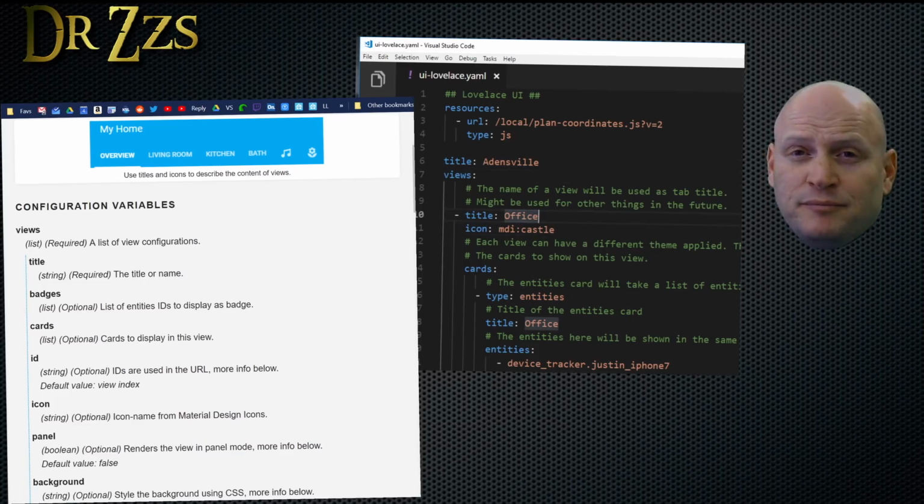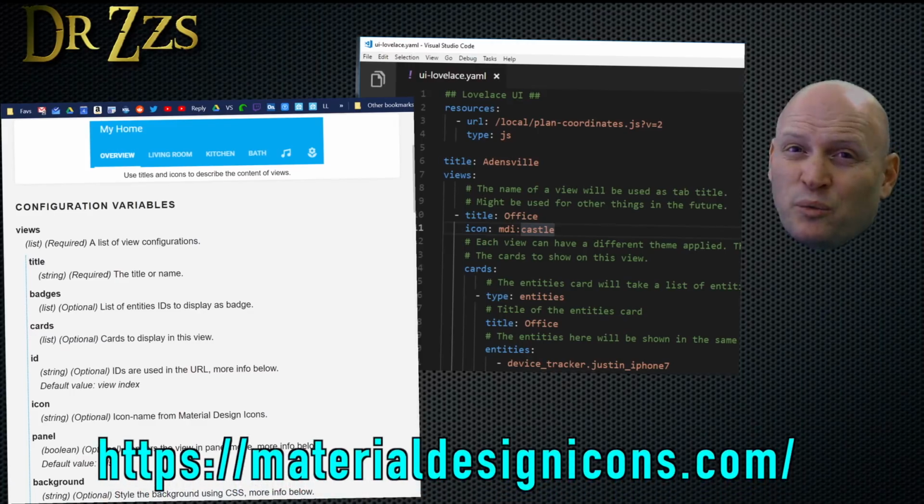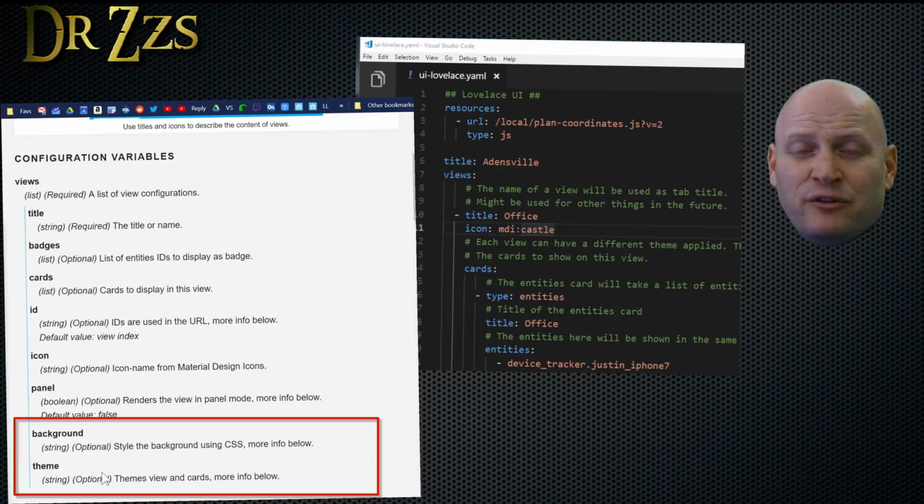Every view needs a title, but if you want to use an icon instead of a word for your view, then you define the icon right under the title. This can be any MDI icon. If you've never used MDI icons, here's a link where you can search through and pick the ones that you want. You just put the name of the icon here, and you're golden. You can also define a background or a theme for each view if you want.